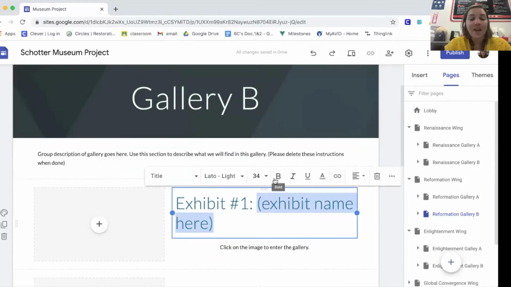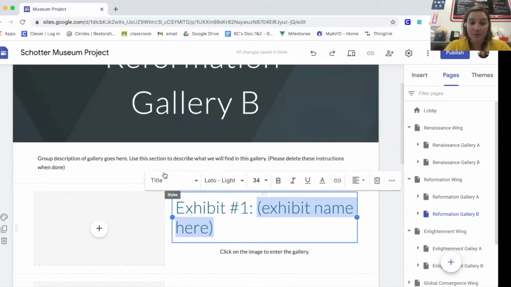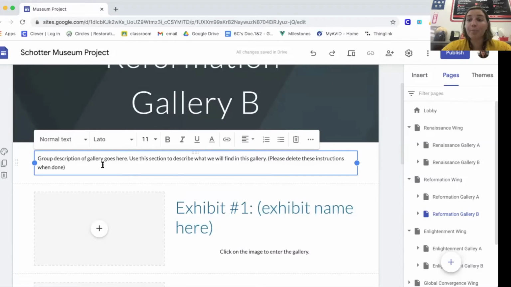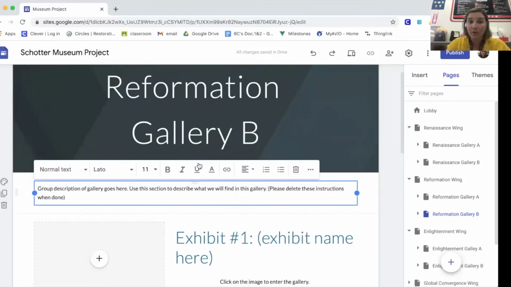All right. Next step, what I'd like you guys to do, the group description. This reads, group description of gallery goes here, meaning you are copying and pasting your gallery description here. You're going to use this section to describe what we will see in this gallery, right? So if your gallery is about the Reformation, then we should be seeing something about the Reformation. So tell me about the Reformation. This should be copied and pasted directly from the gallery description worksheet.